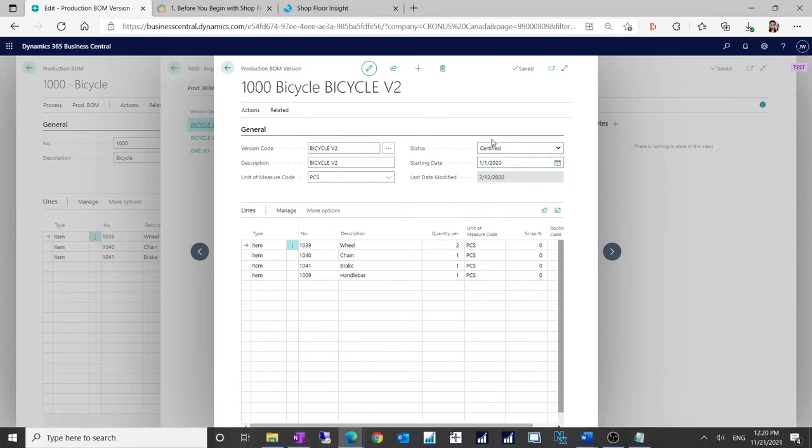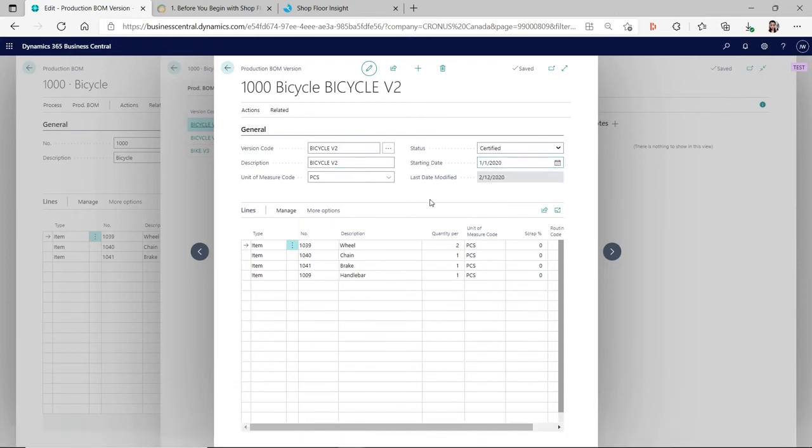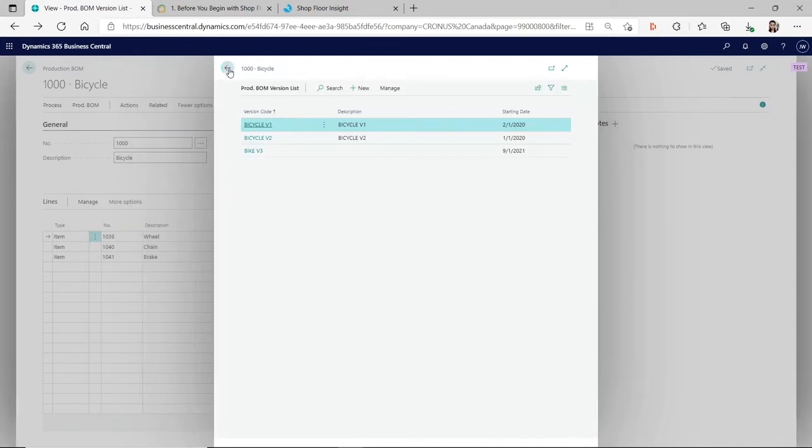So this version 2 has a starting date of January 1st, 2020, and version 1, February 1st, 2020. So then we should use this version. We should have this version on a new production order. Let's take a look if that happens.